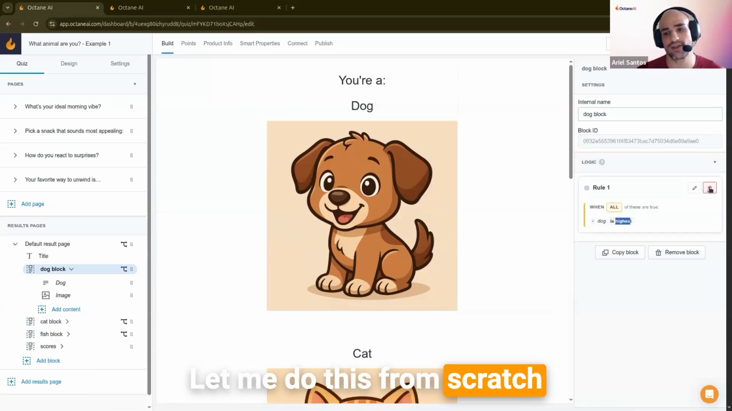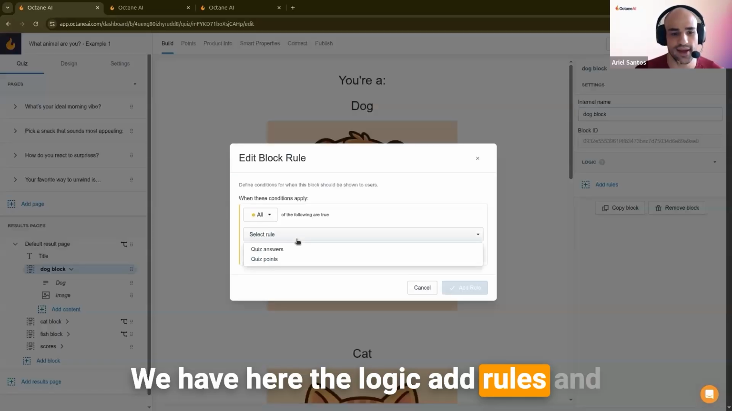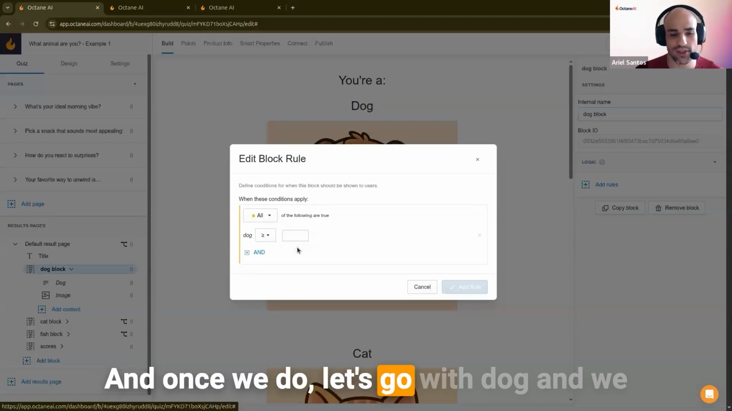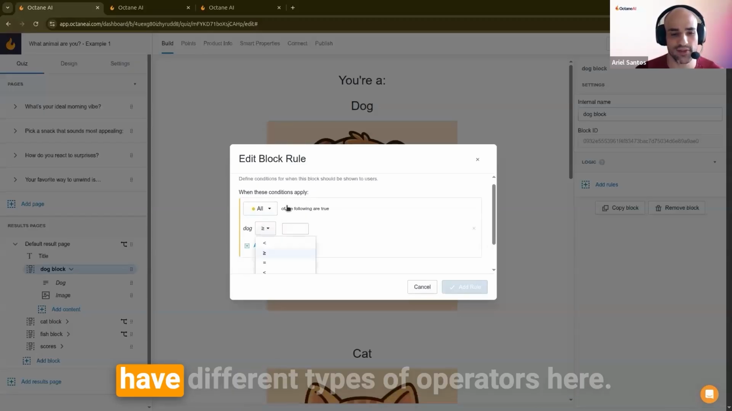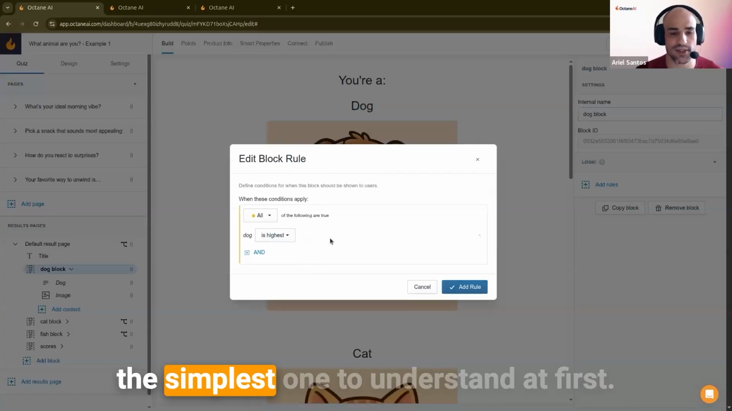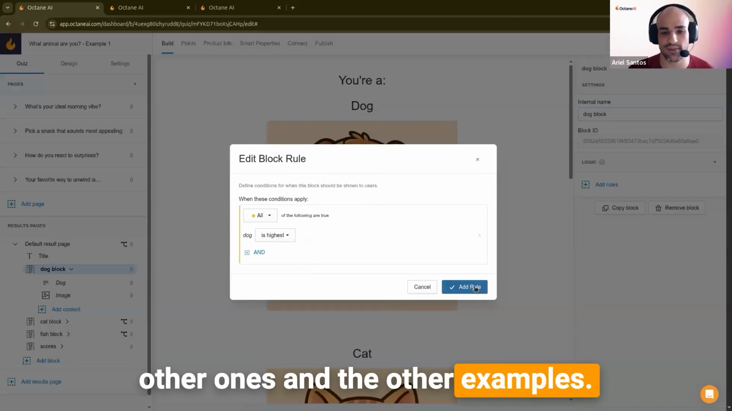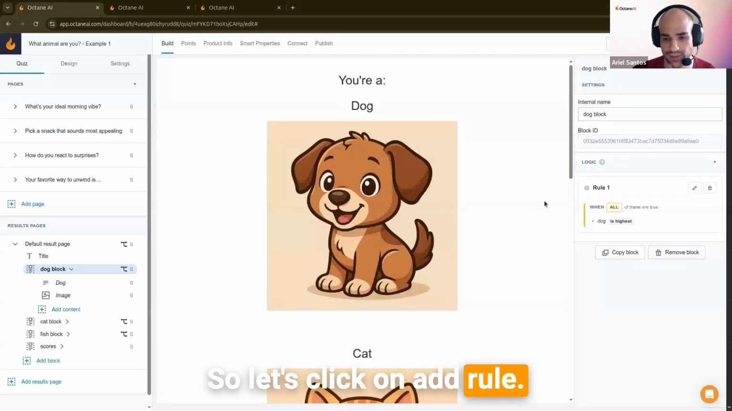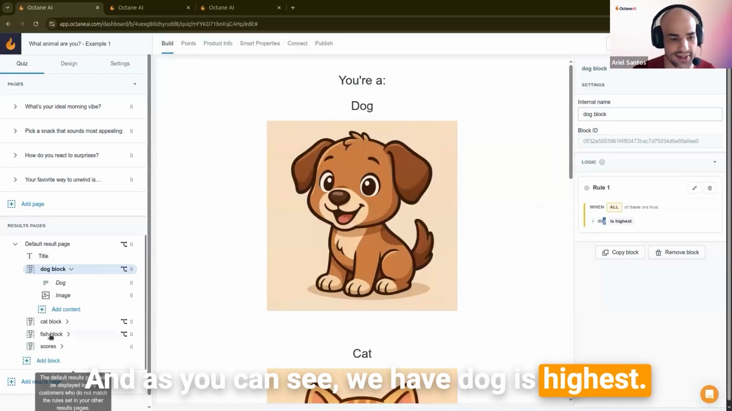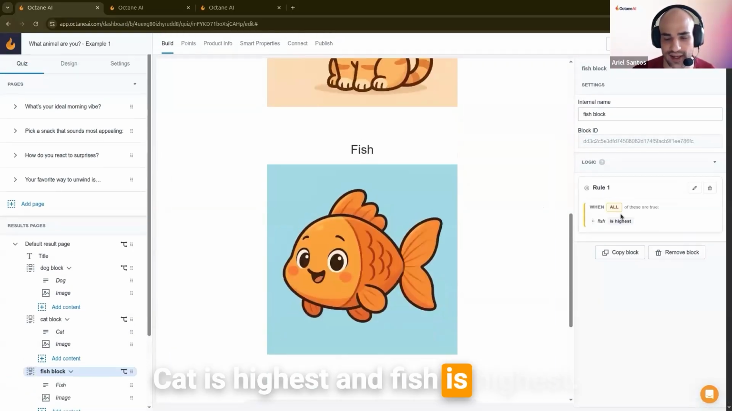Let me do this from scratch so that I can show you. We have here the logic, add rules, and then we can select quiz points here. And once we do, let's go with dog, and we have different types of operators here. Let's go with the is highest one, which is the simplest one to understand at first. Then I'm going to show you the other ones in the other examples. So let's click on add rule. And as you can see, we have dog is highest. Then for the cat, we have the same thing, cat is highest and fish is highest.